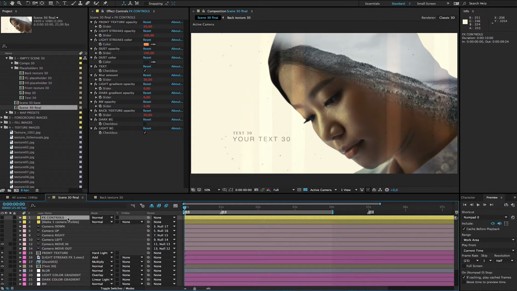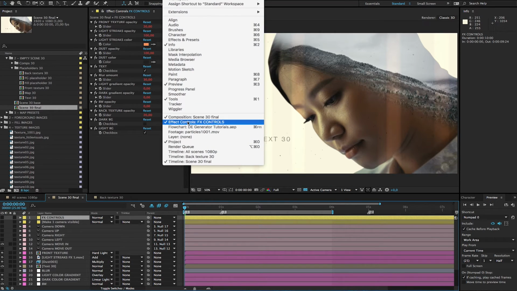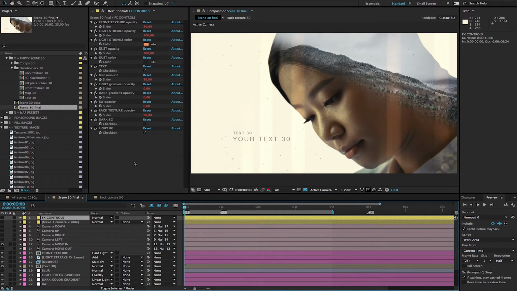You can see all the FX controls when the first layer is selected, FX controls layer, and the controls are placed in the effect controls window. So if you don't have this window open, you can go to Window, Effect Controls, and click on it so it's open.